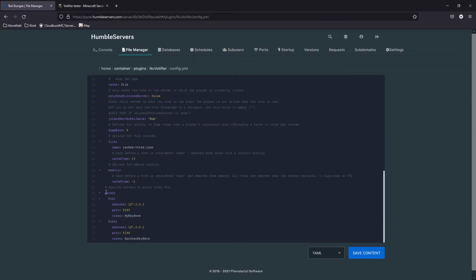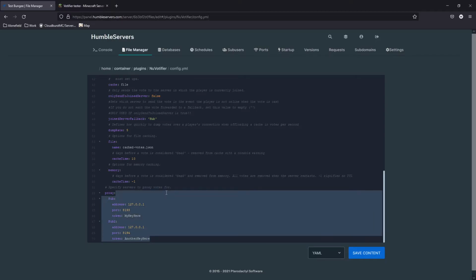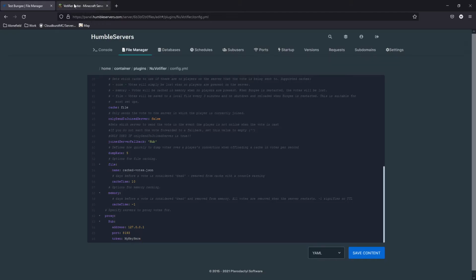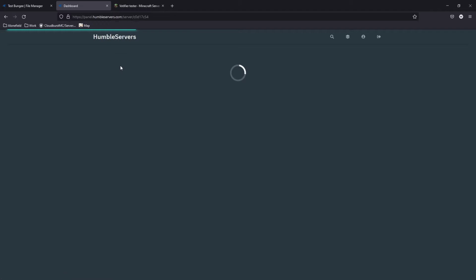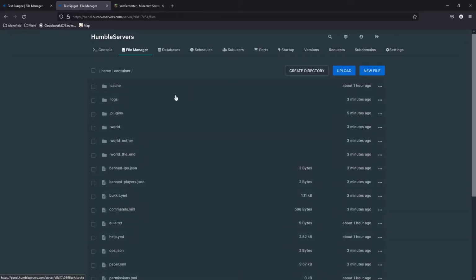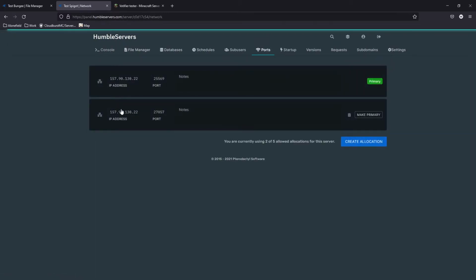scroll down and you'll find the proxies here. So you're gonna want to have as many as you want. I only have one server, so I'm gonna keep one. I'll remove it. I'll go to my Spigot server. Let's go to a Spigot server, and from here we can get the port IP and the port.